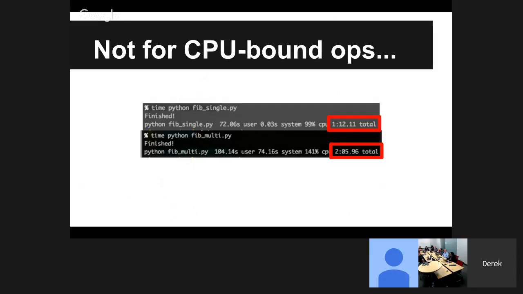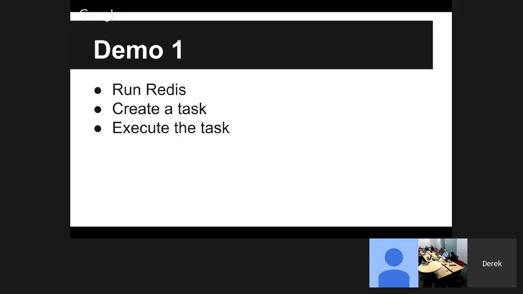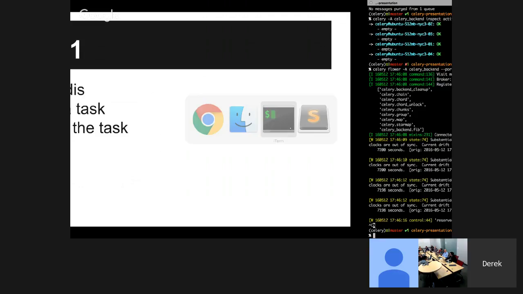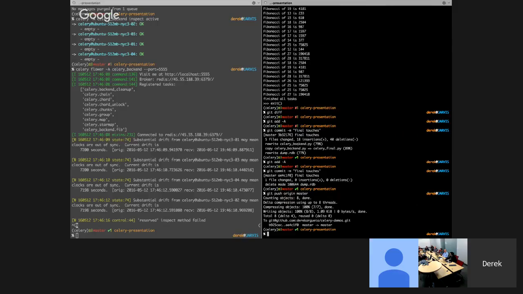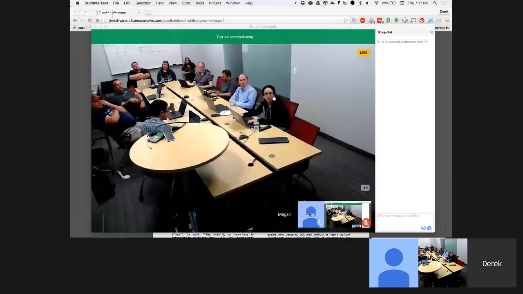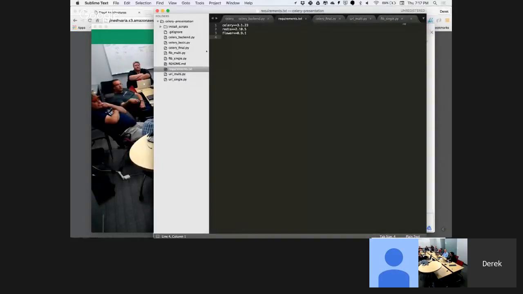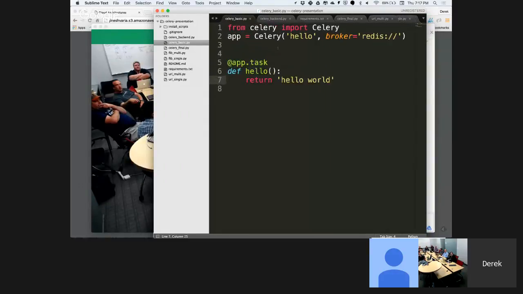Yeah, for CPU-bound tasks, they probably want some other way to make this go faster. So this is where Celery comes in, and we're just going to jump right into the demo because I think demos are the best way to demonstrate something. Let me pull up the code real quick so you can see what we're doing. Okay, so here's a very, very basic Celery setup.